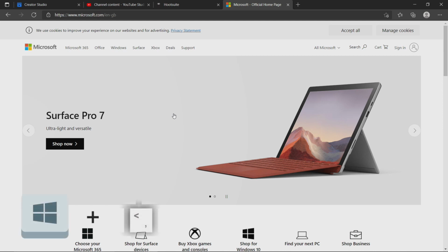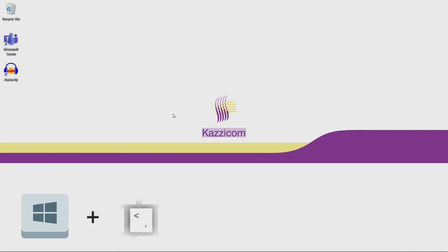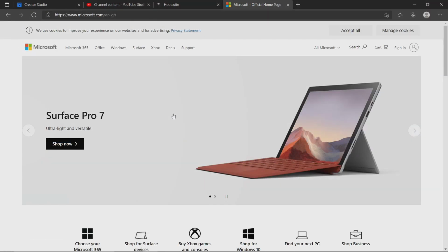Simply press and hold the Windows key and the comma key, and you can see your desktop there, and once both keys are released, then you will return to your windows.